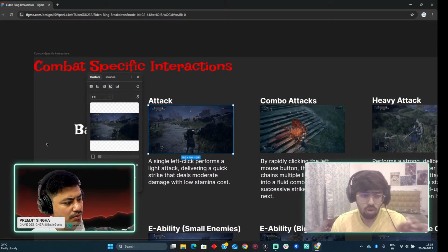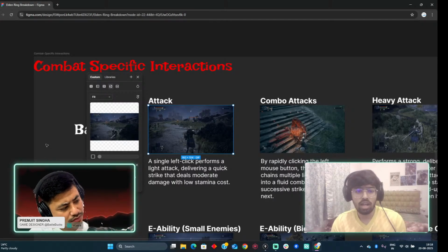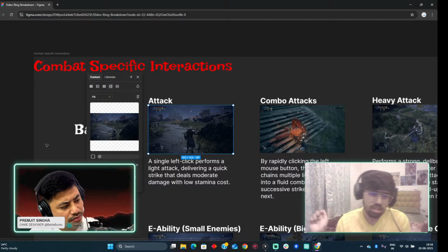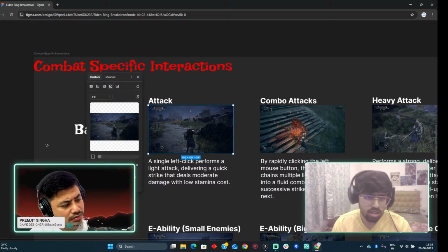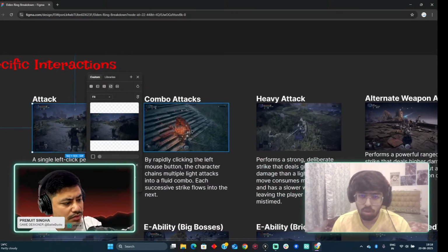Attack is done by using the left mouse button, and whenever we click the left mouse button, the character performs an animation according to the weapon which is being held. So in the GIF you can see it's just doing a normal sword strike. That's one of the attacks which you can do. Then come combo attacks.